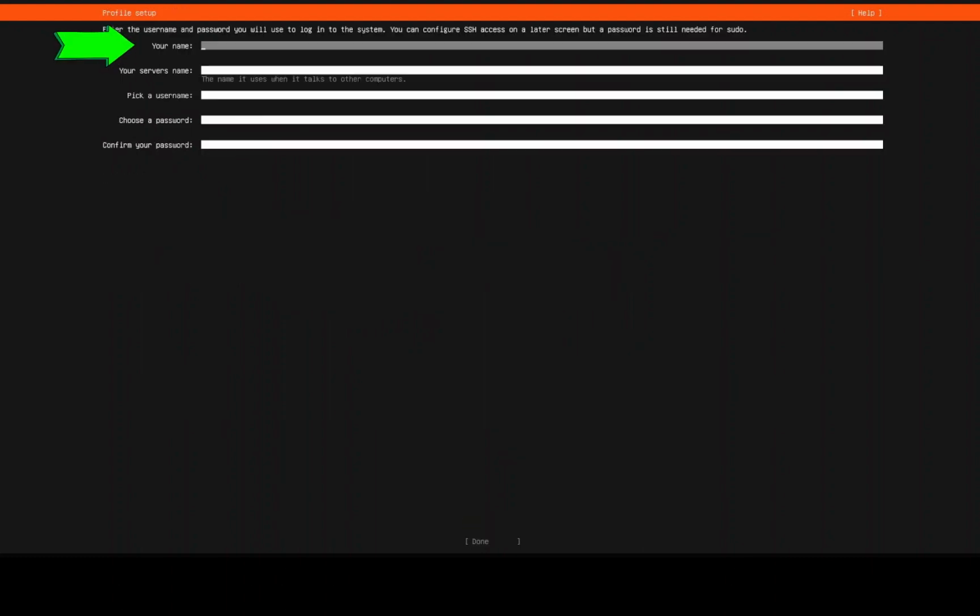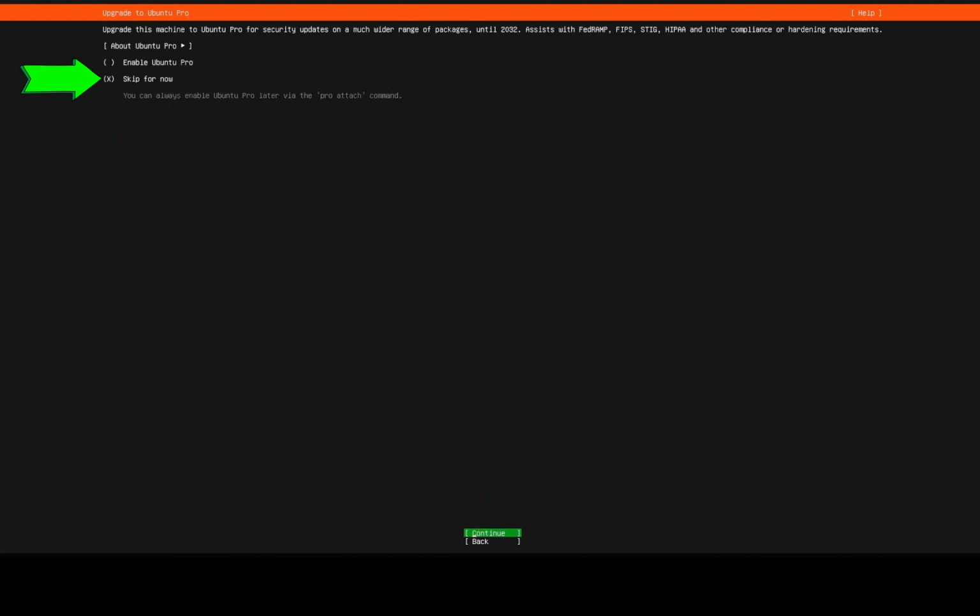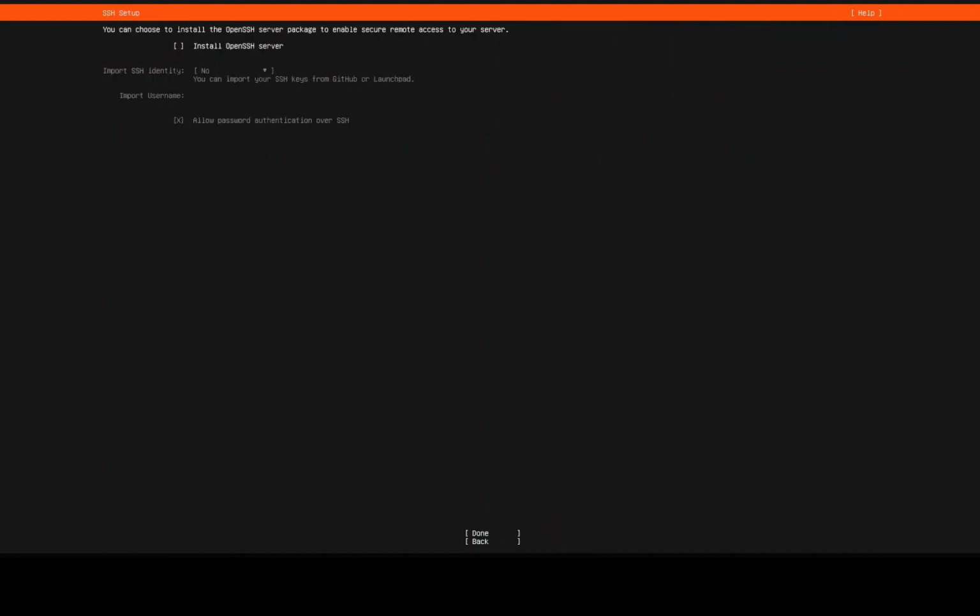Next is to specify the server's name and the username and password. Ensure that you remember the login credentials. As I don't have an Ubuntu Pro subscription, I will select the Skip for Now option. Next is to install OpenSSH Server, as I will be managing the server remotely.